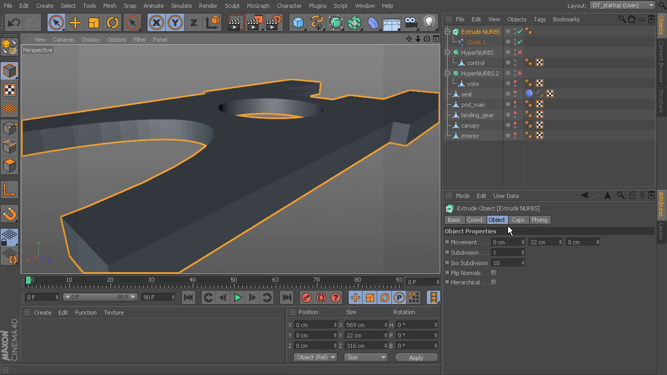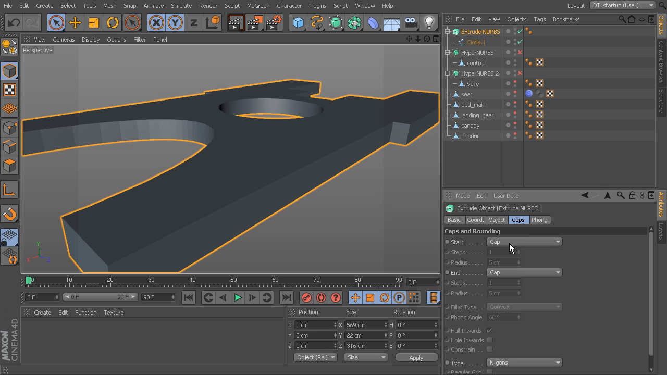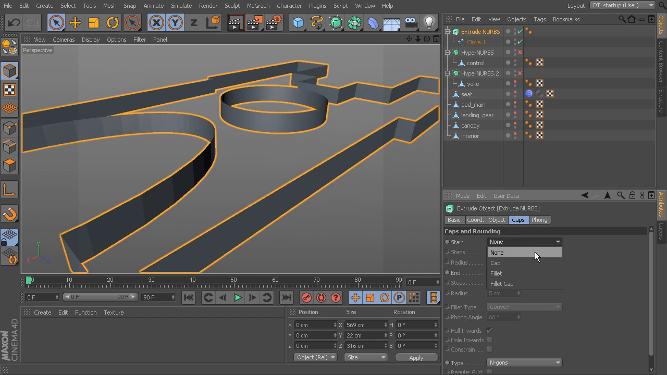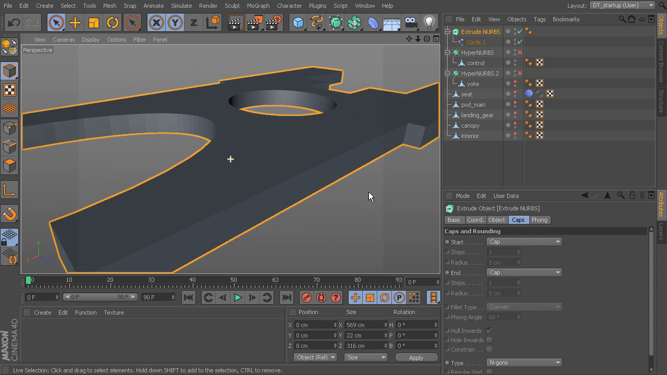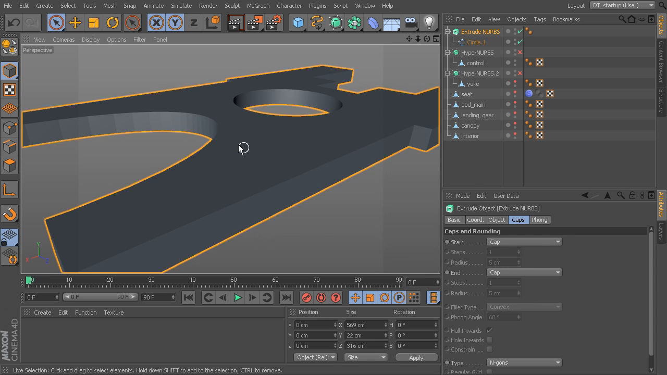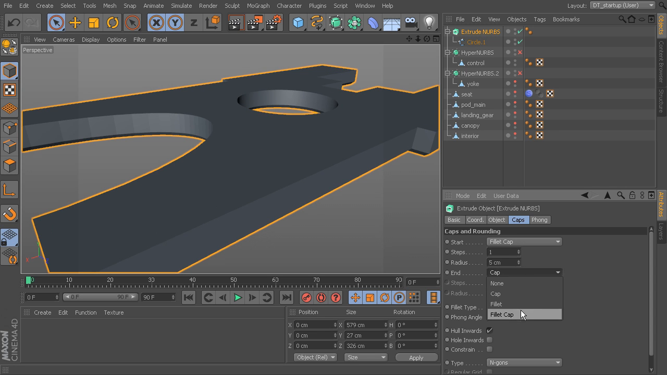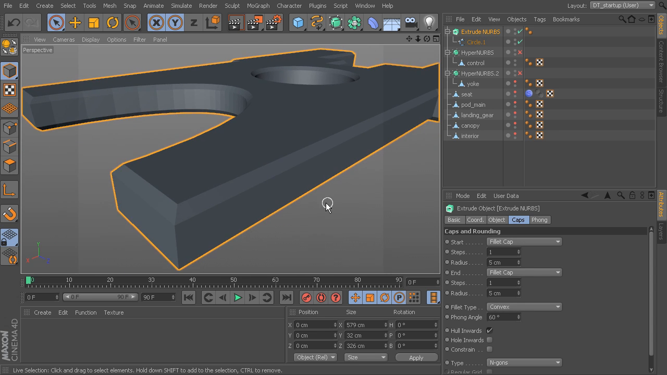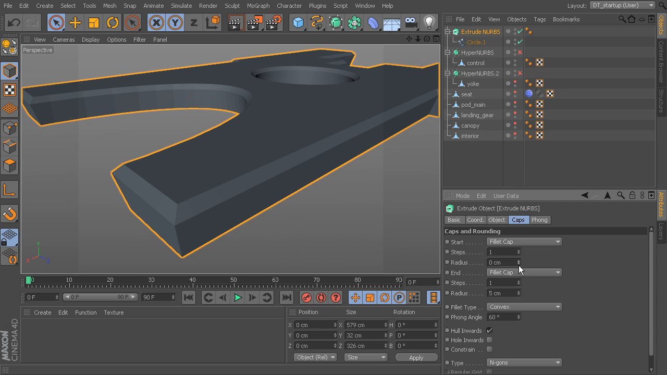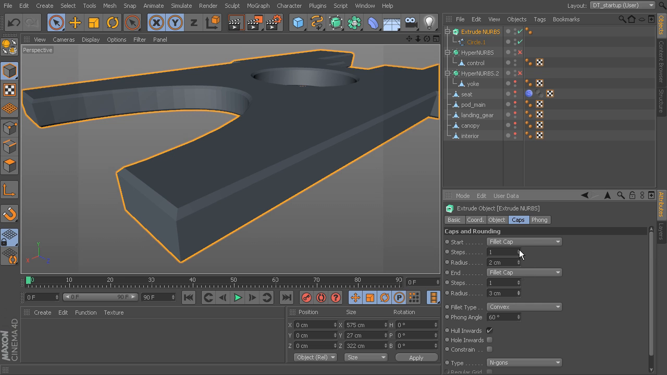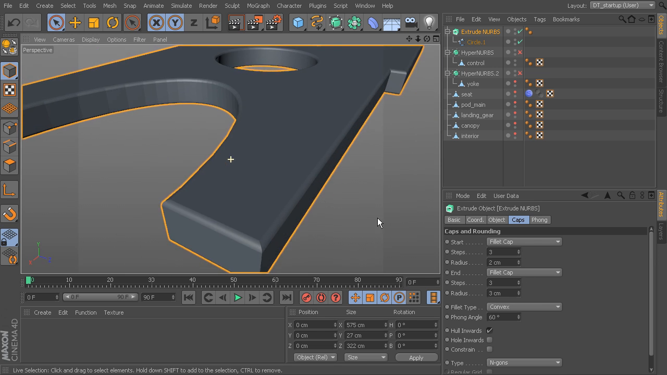We also have the ability to manipulate the caps. So the caps are on both ends. Okay, if you don't want any caps, you can turn those off and you get that. But we do want caps. If you just choose straight cap, you don't get any sort of filleting. But if you choose a fillet cap on both ends, you get a little bit of a bevel, and you have these options in here. So I'm going to reduce the radius here. Let's increase the steps so it's a little bit more of a strict bevel.